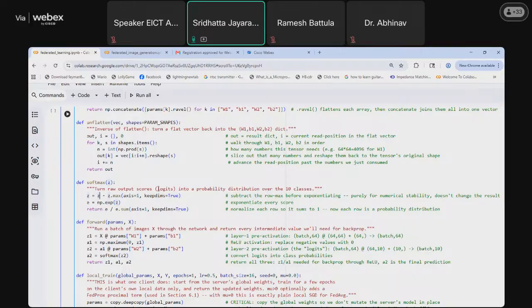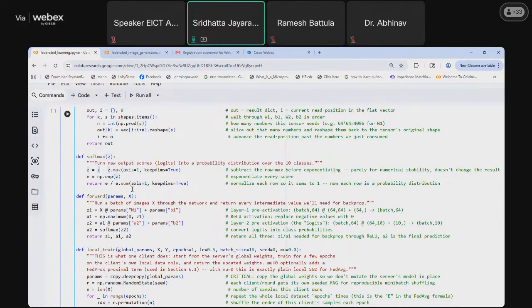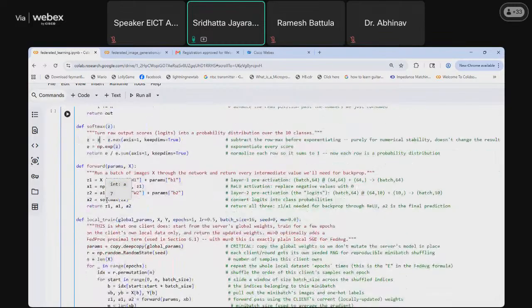We have to convert it into a probability distribution over 10 classes. For that, we apply softmax, which is an exponential operation, a normalization of exponential operation. And coming down, we have the forward function. The forward function is where the operation of the model is.